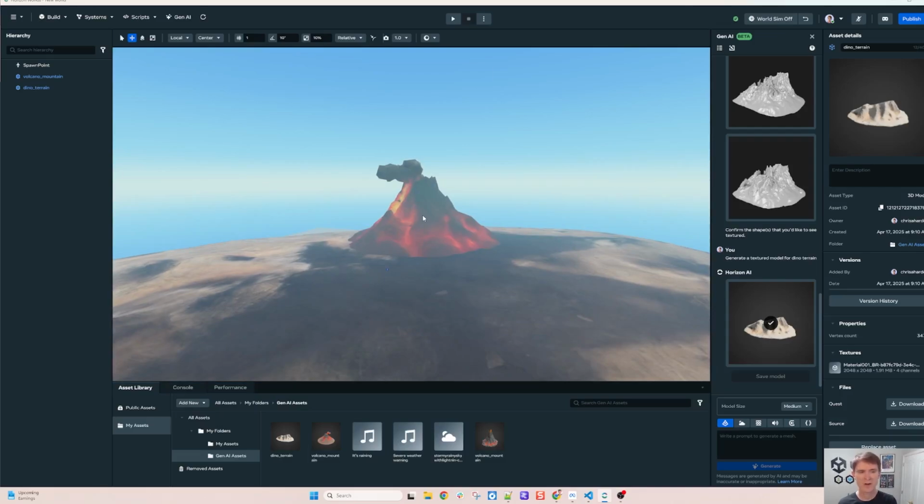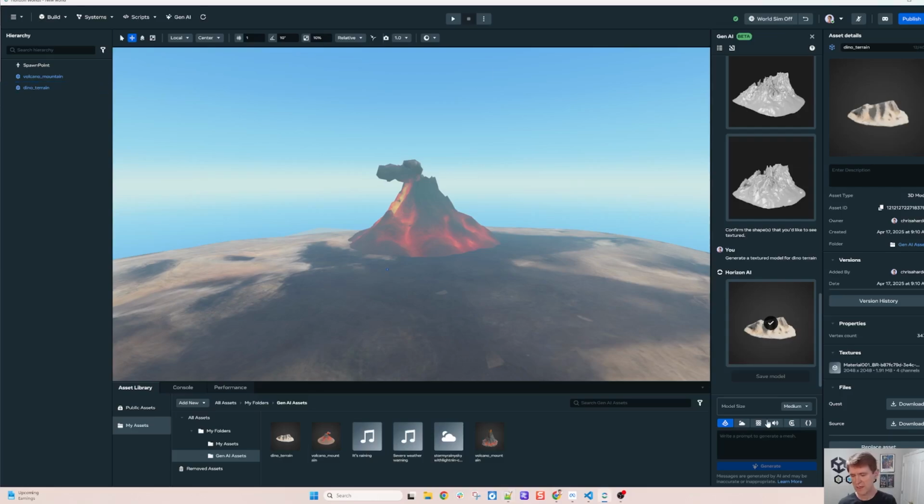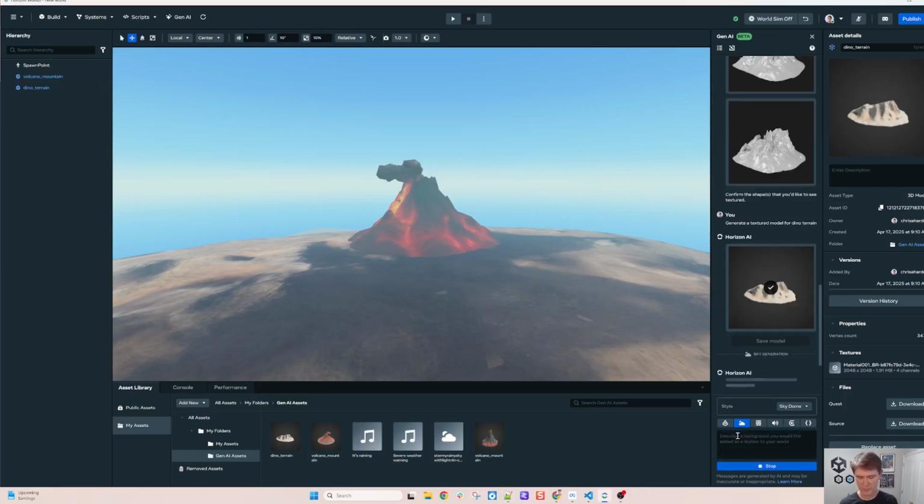Okay, next thing is I'm going to generate a skybox, which they have a particular option for that here. It's called sky. So go.